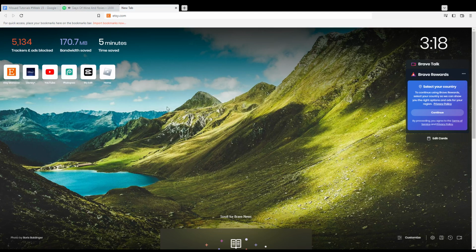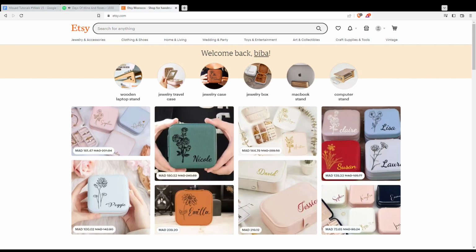Once you've opened your browser, go to the URL section, type Etsy.com and hit the enter button. That will take you to this page. If you're logged into your account, you'll find a sentence here, "Welcome back," followed by your name or your username.